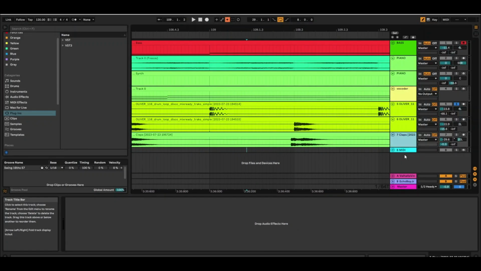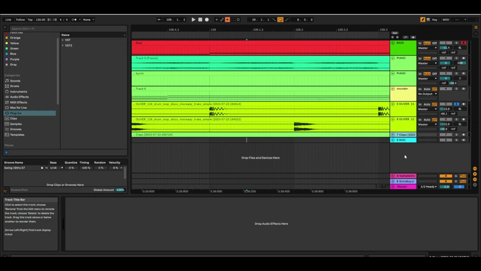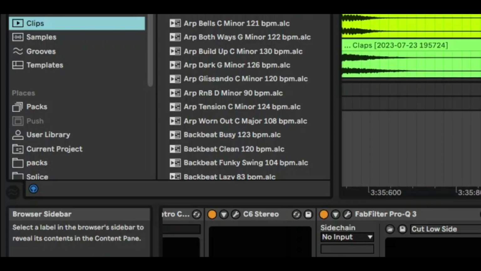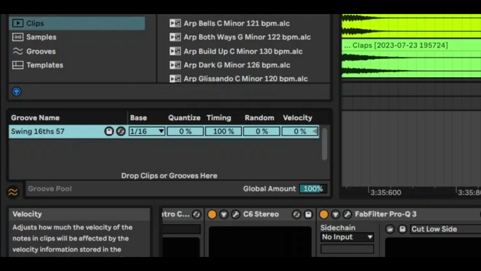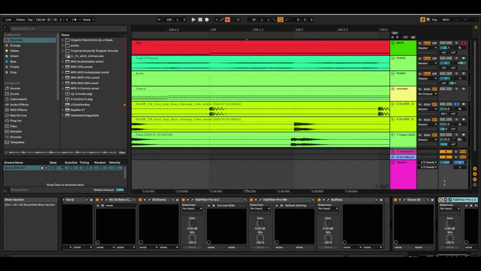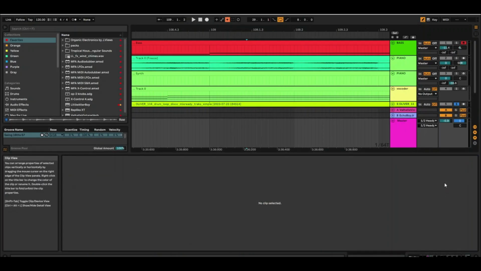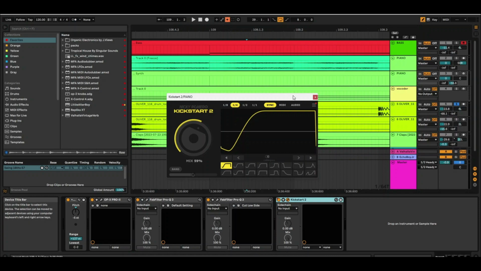On your keyboard, pressing up will just bring you up all of the tracks, and pressing left or right will just minimize or expand the tracks. Control Alt and G will display or hide the groove pool. Pressing Shift and Tab will toggle between the clip and device view. Pressing Ctrl Alt and P will show or hide a plugin.